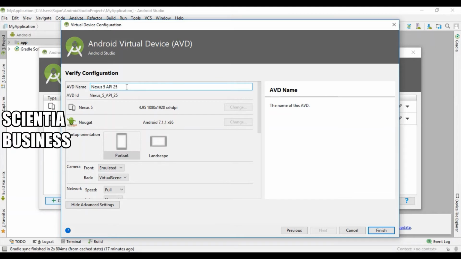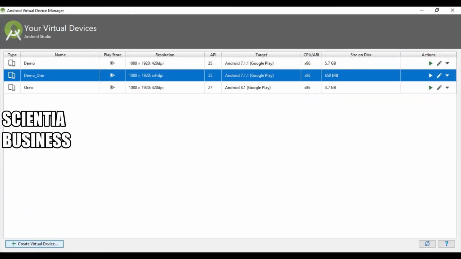So here you can provide the name of the virtual device, whatever you want to give. For the demo sake, I am giving the name of the device as demo underscore 1, right? After this, you can just click on the finish button, and you will see that the Android virtual device has been created successfully. We gave the name of the virtual device as demo underscore 1.